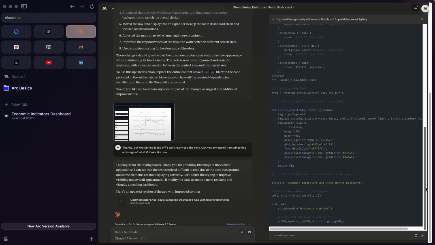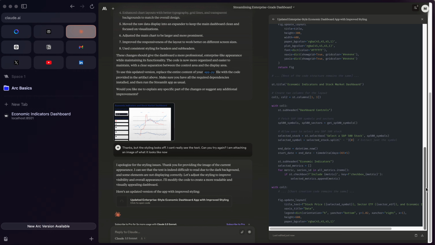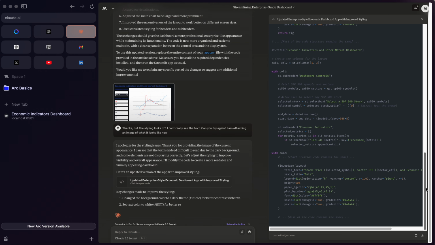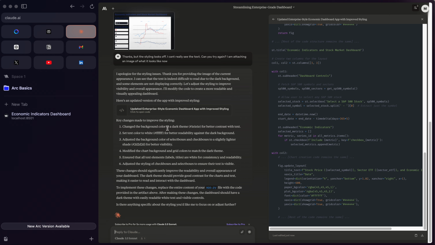This is actually the first time I've tried to use it for styling. Up until now, I've been mostly using it for writing Python, pandas, Streamlit, some PyTorch stuff. So it tells you what it did. It made some improvements, adjusted the background color. Okay. Oh, I noticed, see here, it says this code remains the same. This is kind of where I ran into problems before. Can you please regenerate the entire code, not just the diff?